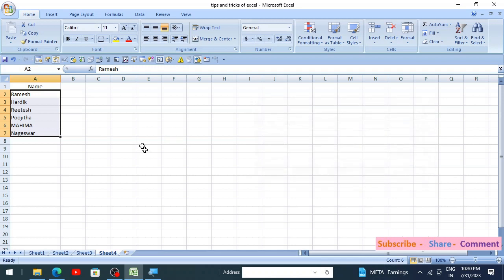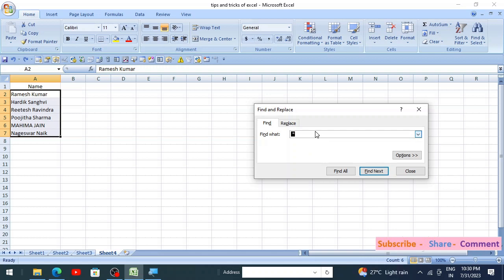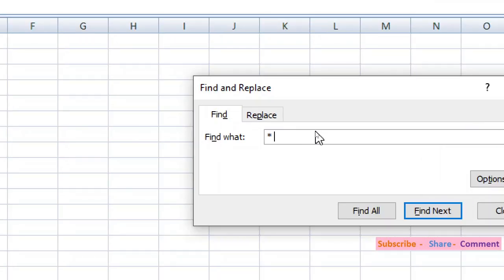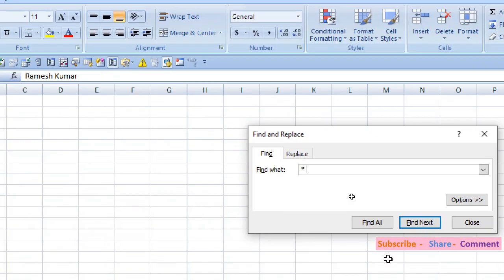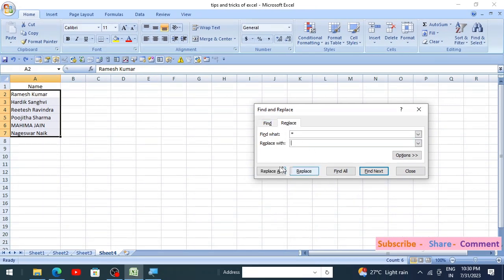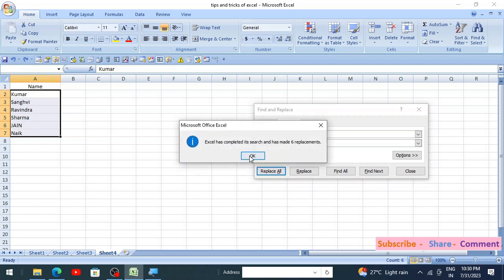So now let's see how to remove the first name, right? So now let's place star in the beginning, and then we'll give a space over here. I will just zoom it out for you. So star and a space over here. I have given a space over here. Now replace all. So first name got replaced.